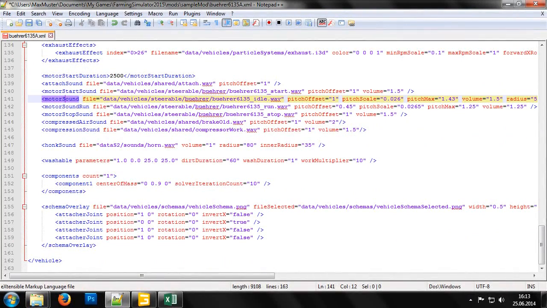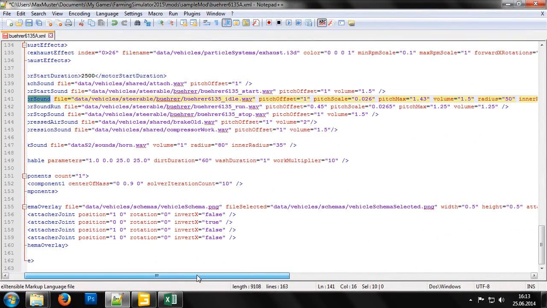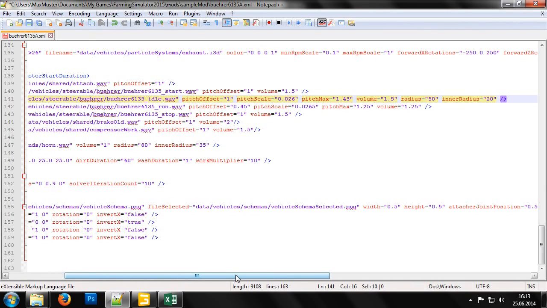The element motor sound lets us set the sound of the engines. For this, an audio file is defined, which will then be played back repeatedly. And depending on the engine speed, the pitch will be adjusted. At 0 speed, the pitch is set with a value pitch offset. A value of 1 corresponds to the original pitch as in the audio file. Possible values range between 0.5 and 2. The pitch scale value specifies the degree of the change. This is multiplied by the engine speed in revolutions per second and added to the basic pitch.